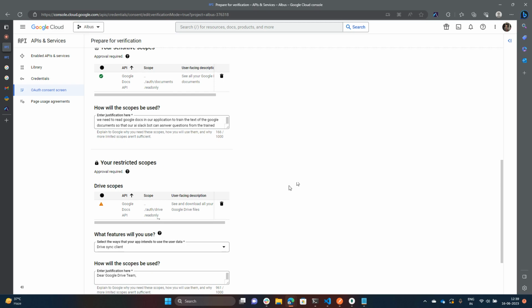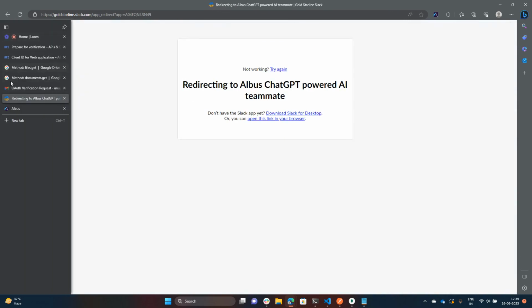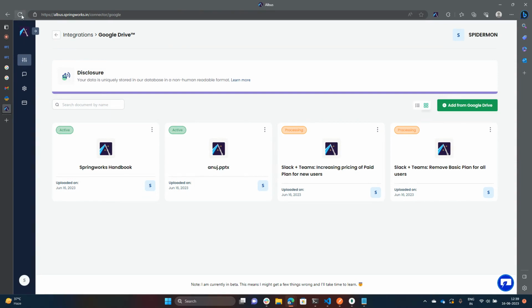And all these things go inside the code, and we don't store the text document, we store it in vector form. And yeah, that's all that goes behind the scenes for the Albus.